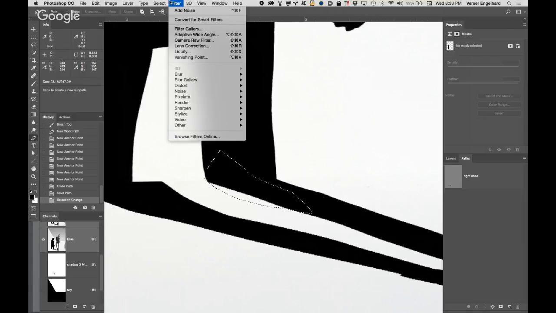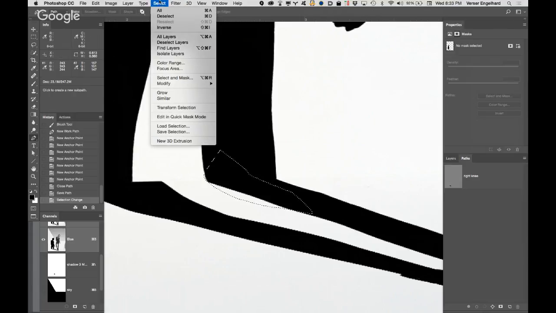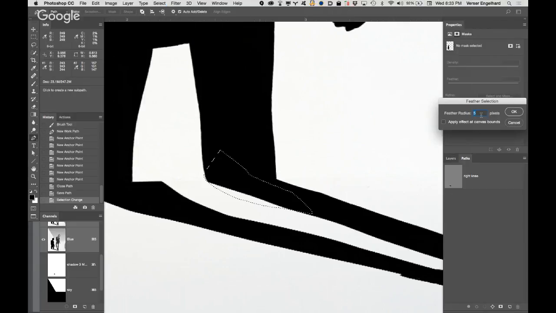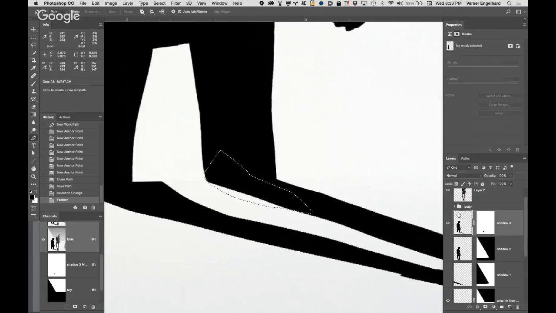I am going to slightly feather this. So again, up to the Select menu, down to Modify, down to Feather, and I'm going to put like a half a pixel feather on this. It's not much, but it shouldn't be completely hard. I'm going to say OK to that. Back into my Layers palette, working on the pixel layer here, I'm going to simply fill this with black.